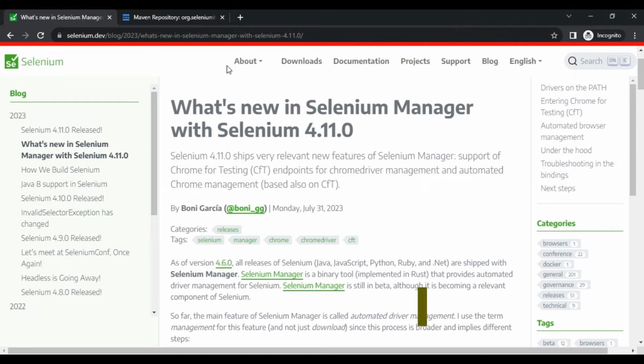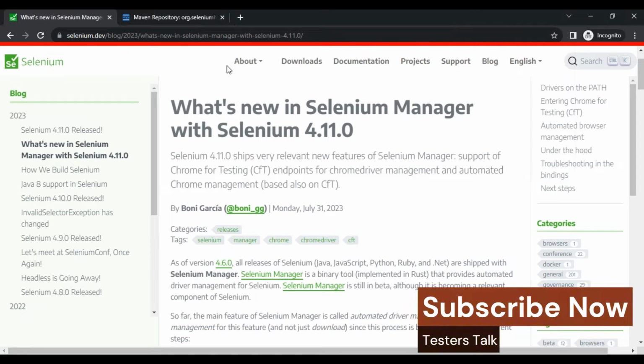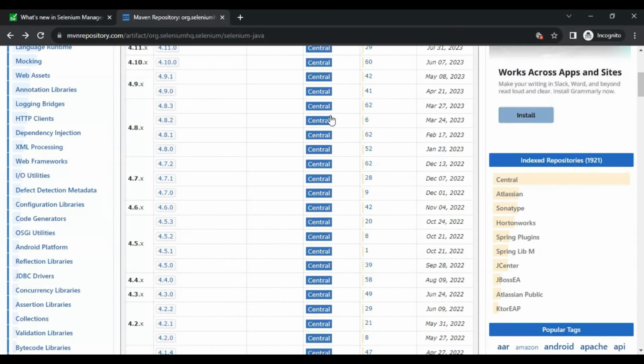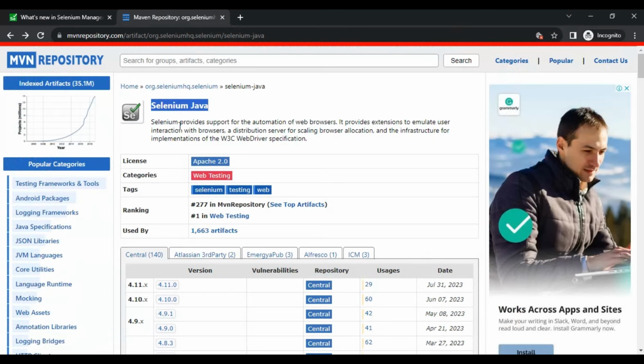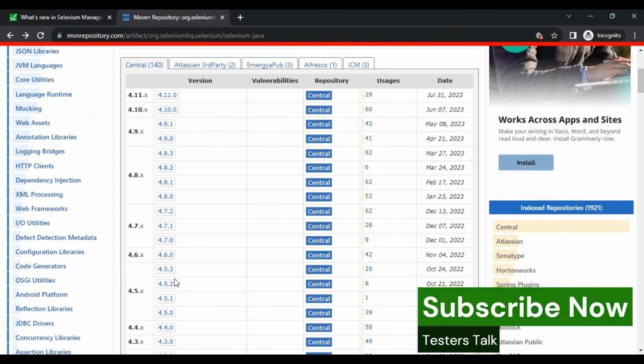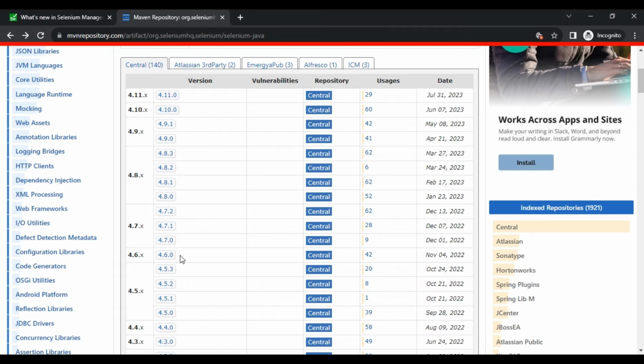Whenever you start the automation test execution, this Selenium Manager is available only after the Selenium Java Maven dependency. If you are adding the Selenium Java Maven dependency and using 4.6.0 or above, then only the Selenium Manager functionality will be invoked. If you're using a version below 4.6.0, Selenium Manager will not be invoked in your system while executing the UI automation test.